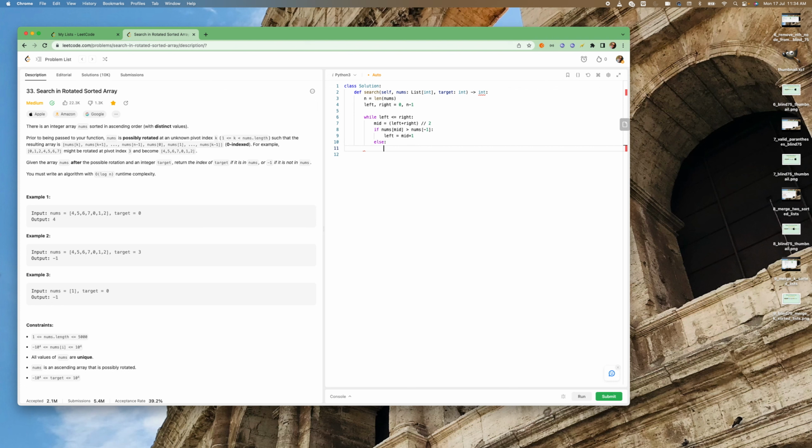Else we will have to search on the left side, so we'll keep right as mid minus 1. So at the end, we will have the pivot index at the left position. So let's write the binary search function.